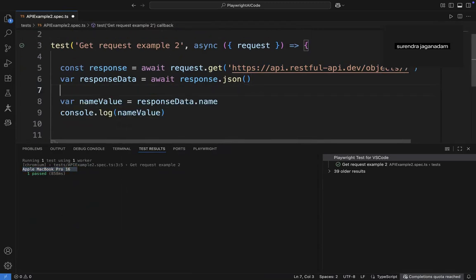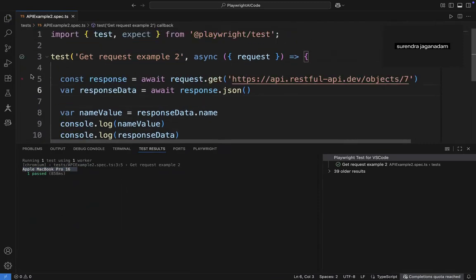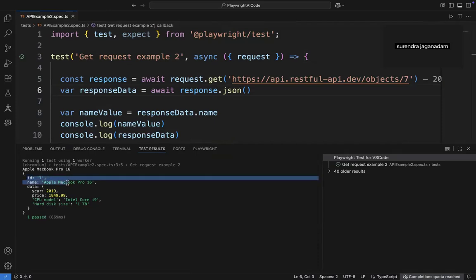Additionally, what I want to do now is print the response data once again, to see the next value that I want to retrieve. So you are retrieving this particular name, which is perfectly all right.